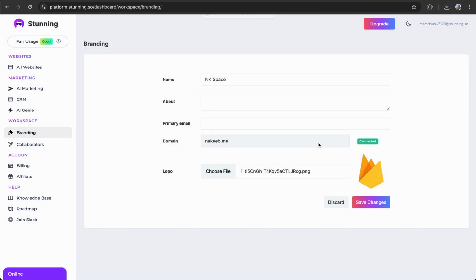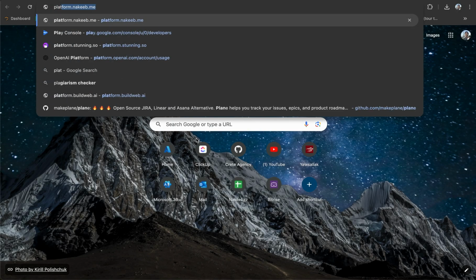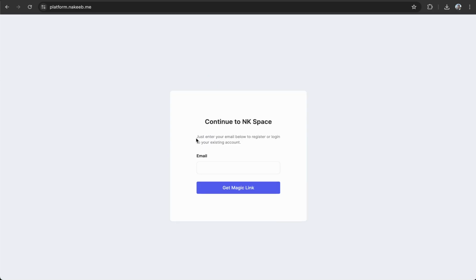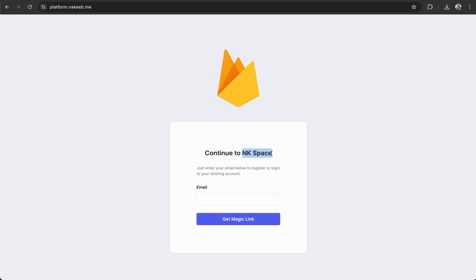So now let's test that. My domain is now connected, as you see. Let's test the domain. Usually it takes some time, but like within hours. Okay, here we go. The domain is connected, the branding is applied. As you see, the domain is nakib.me and my name of agency here, NK space, the logo is applied.